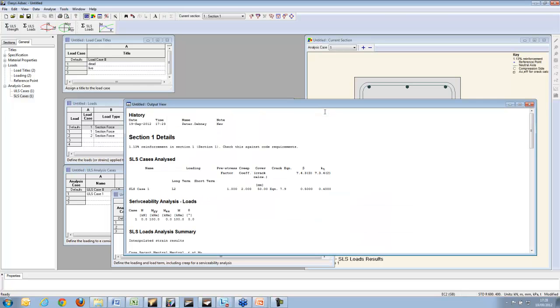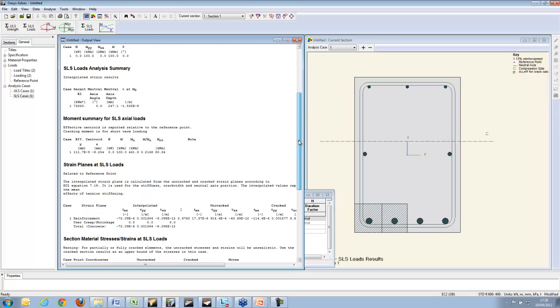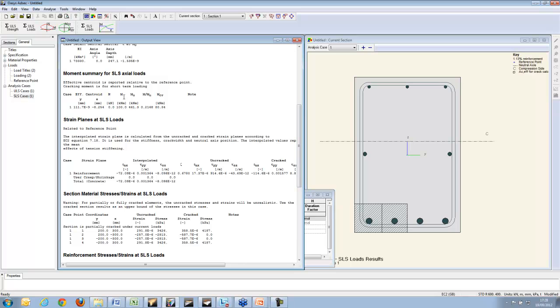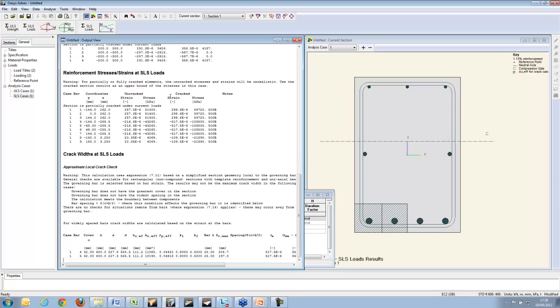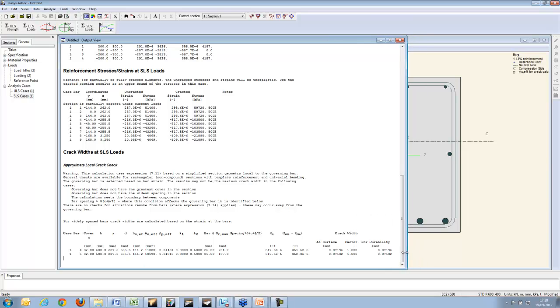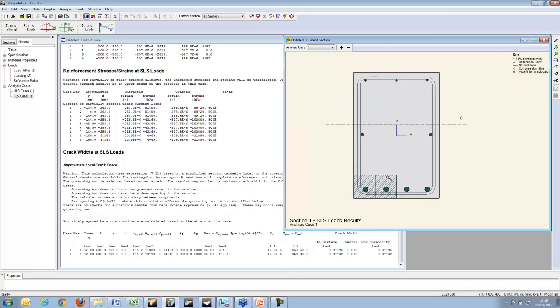General results, cracking results over the side there. The results you get for that load case include the moments and strain planes, the stresses and strains in the bars and the reinforcements, and down there at the bottom the crack width calculations, which you can see, there it is, for the two worst case bars. In this case, both bars are coming out with a crack width of 0.07 millimeters, which is fine by me.